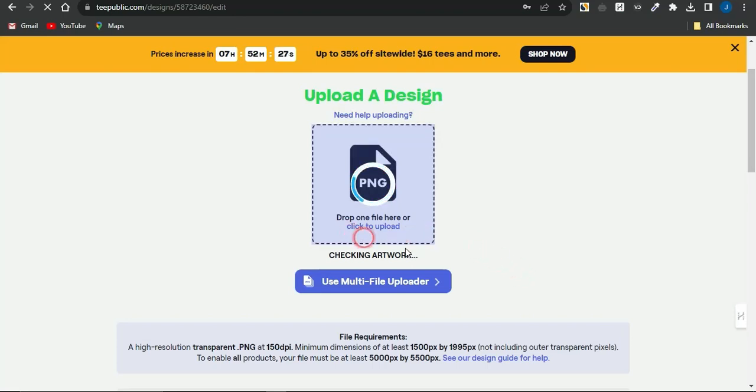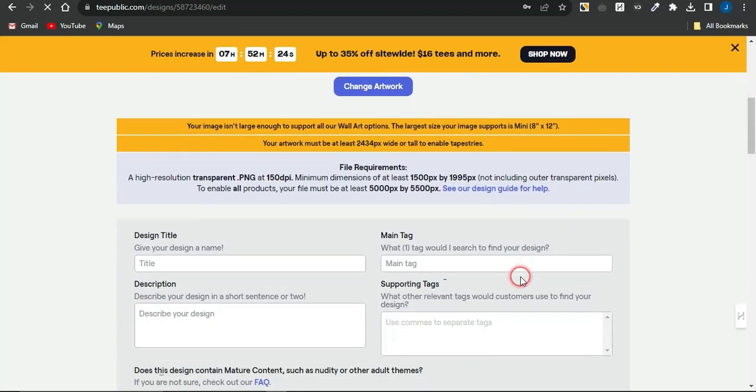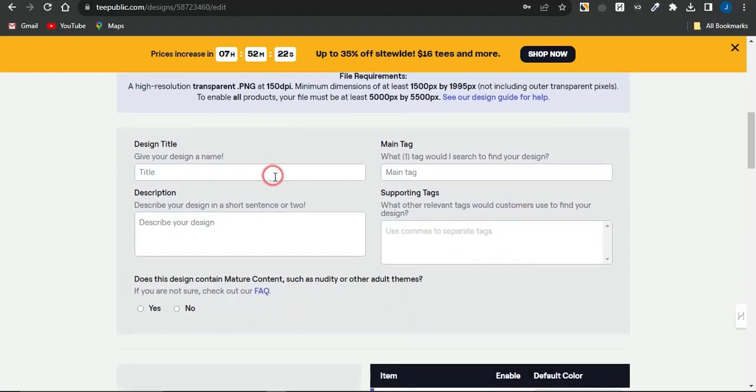As you can see, it's checking my artwork. This is the artwork, and if I scroll through, I can give this a design title, adding the main and supporting tags. These tags are what are going to help my designs be much more discoverable by a lot of audience. You can also add a cool description, and you can see this option says, does this design contain mature content such as nudity or other adult themes? I'm just going to select no.